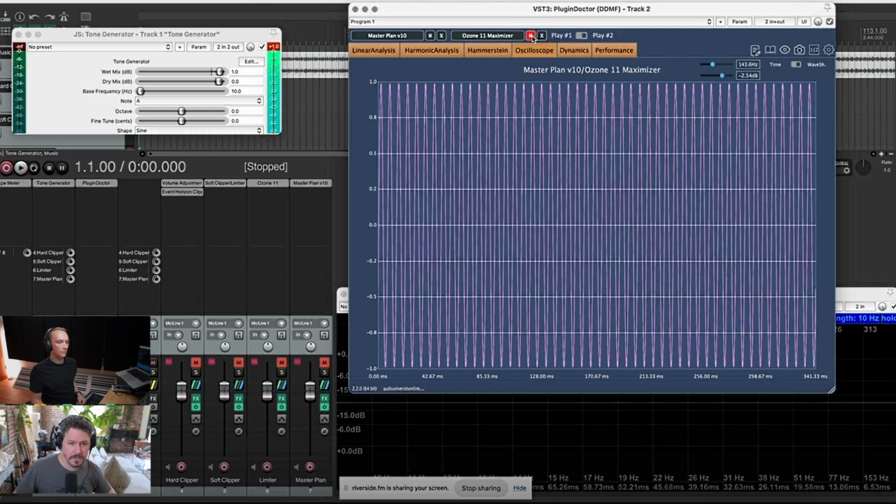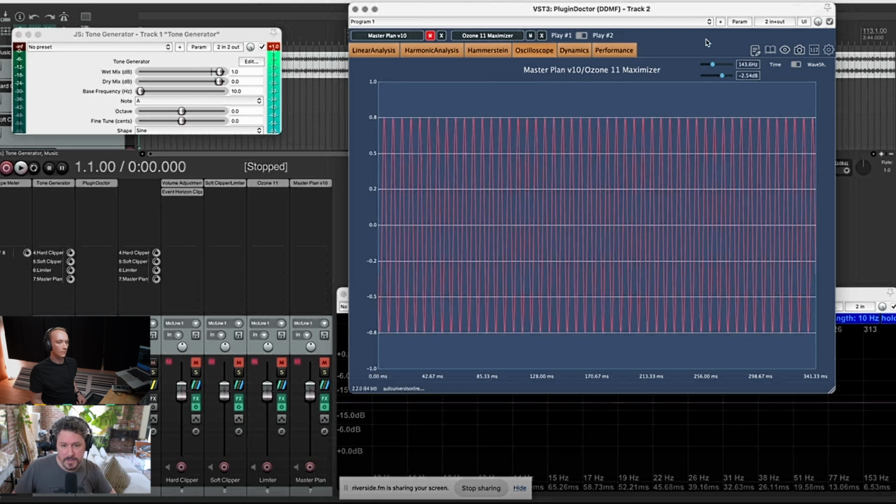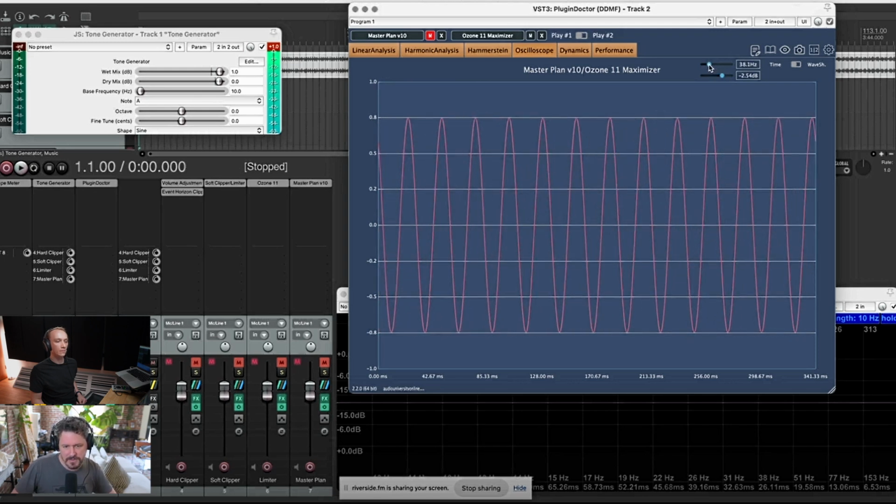Yeah, cool. And we can mute Master Plan. Let's zoom in and make the waveform smaller. Do you want to stick with 143 hertz? No, let's do something real slow, just so it's easy to see. Let's try like 20 or 10 hertz or something.